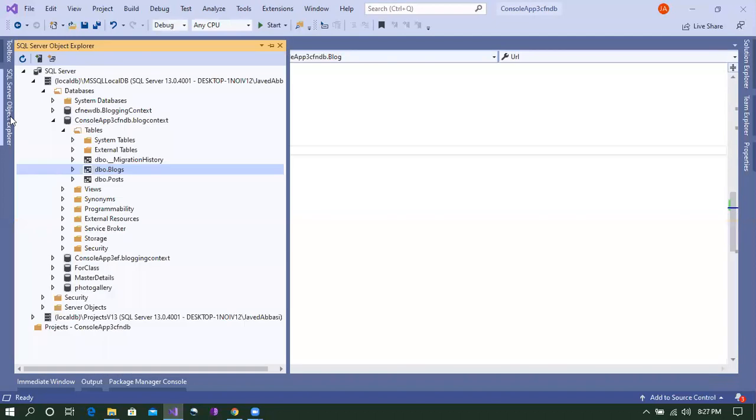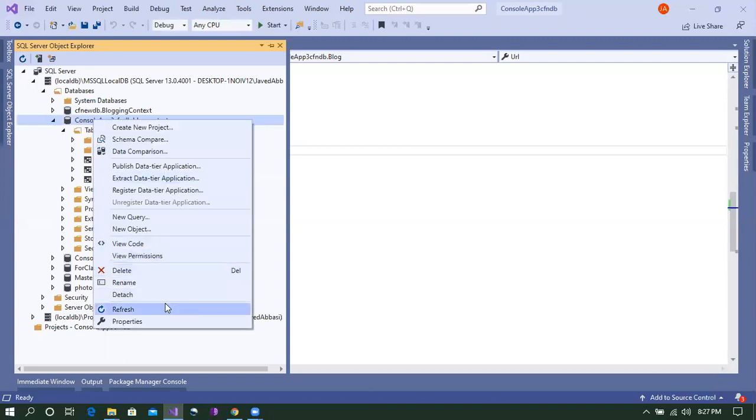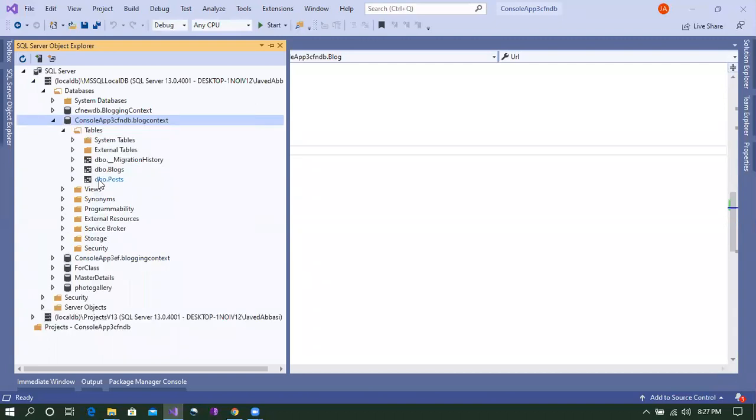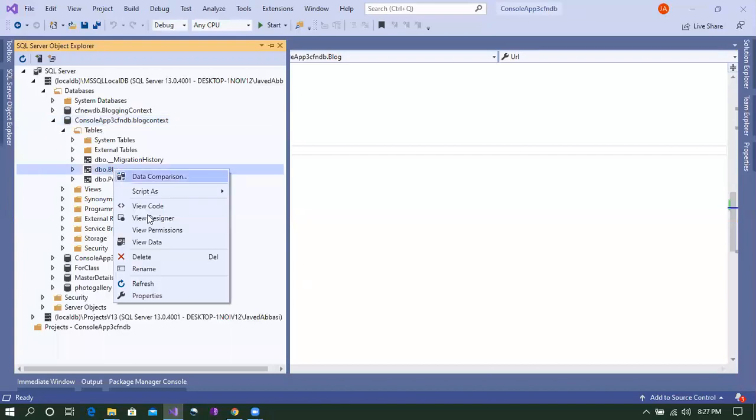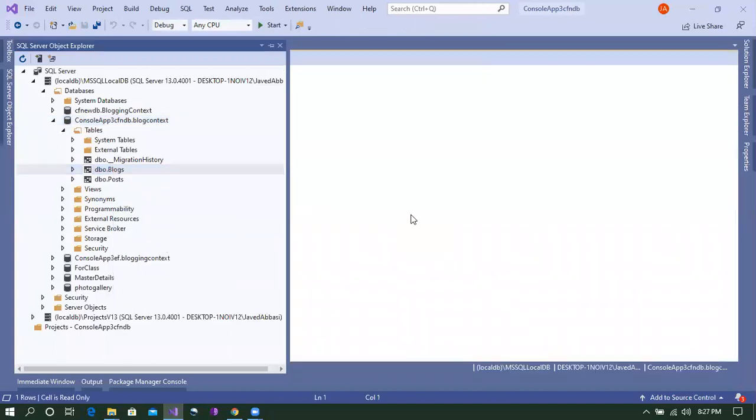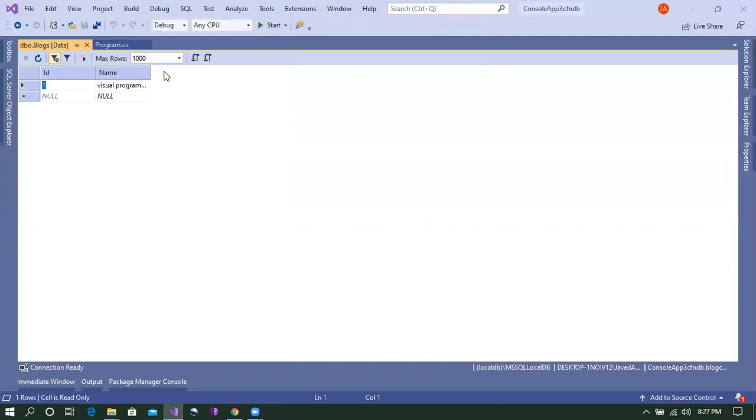After execution of this, again I have to refresh the database and look at this blog table. You see the URL column is now eliminated from the table.